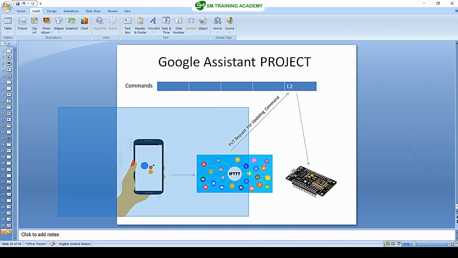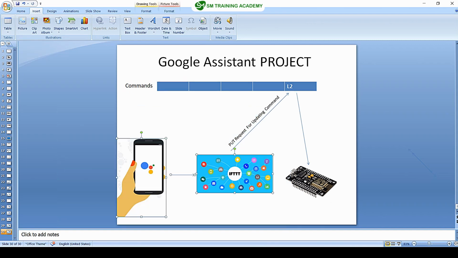Now that we have completed the transmission section of the project, that we have successfully configured the Google Assistant with the help of IFTTT for sending the voice command and for sending the put request for updating the talkback queue available in the Thingspeak IoT platform, now we are just going to program this Nodemcu for continuously reading the command available in this particular command ID of the talkback queue available in the Thingspeak IoT platform.